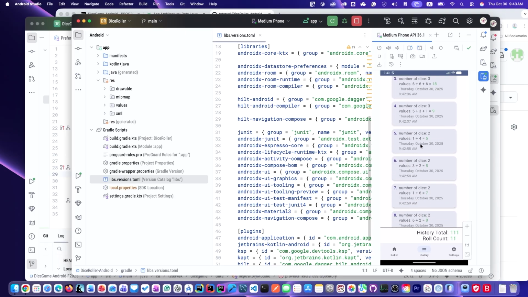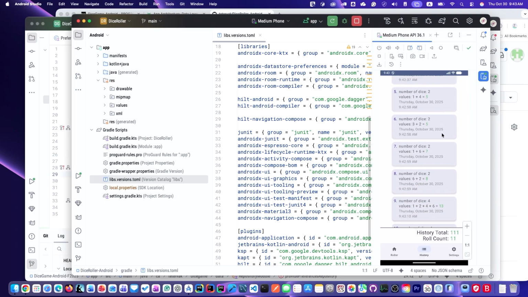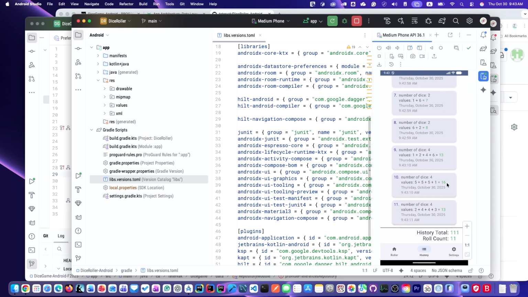And then when I flip it to 2 dice, I had rolls. Then 4 dice. Okay. And how does it store this thing? It doesn't have details. If I click on it, nothing happens. It doesn't have details for the history. At the bottom, it shows history total and roll count, how many. It is doing this through database. It is storing history inside of room database tables.